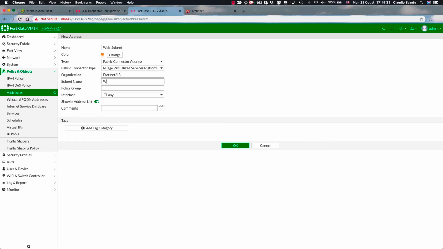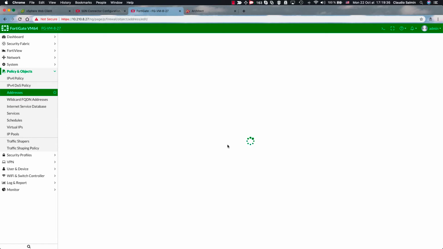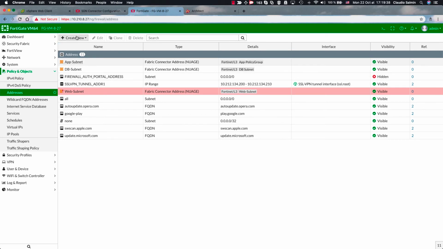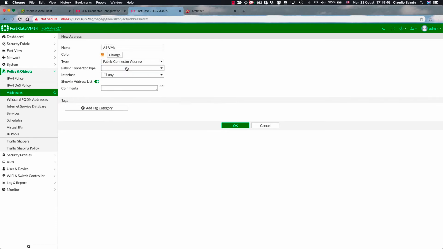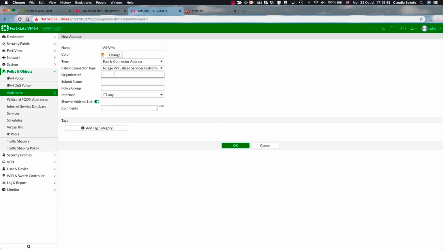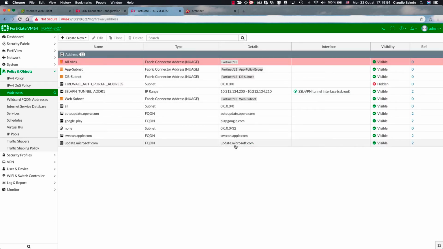We also want to try to filter on all the objects available on the VSD. So we call the address all VMs. Fabric Connector address as a type, Nuage Network as a Fabric Connector type, and we only leave a filter on the organization, Fortinet L3, and that's it. As soon as we create the addresses, it takes a few seconds to populate them.